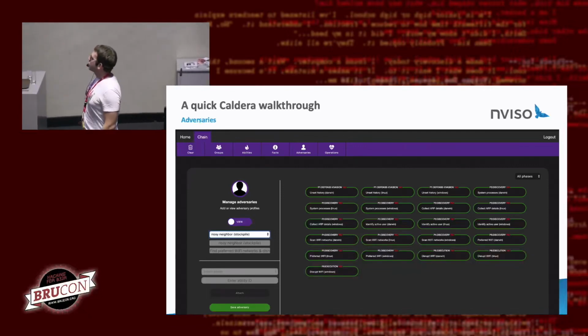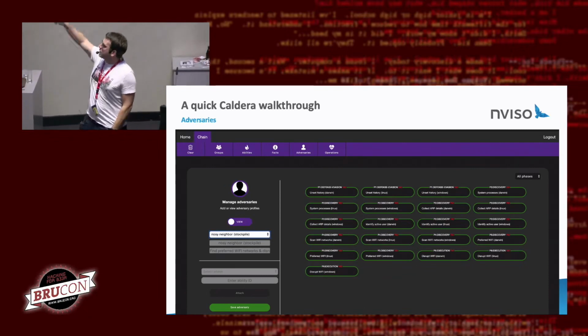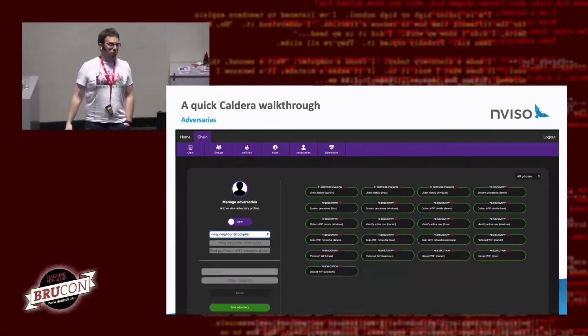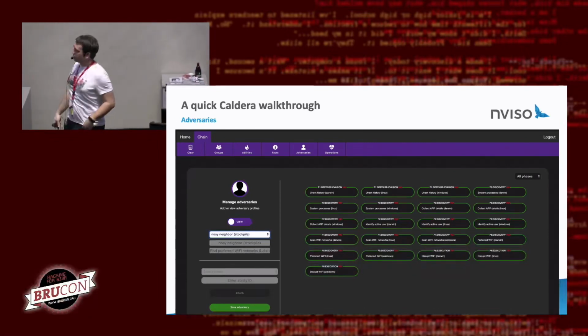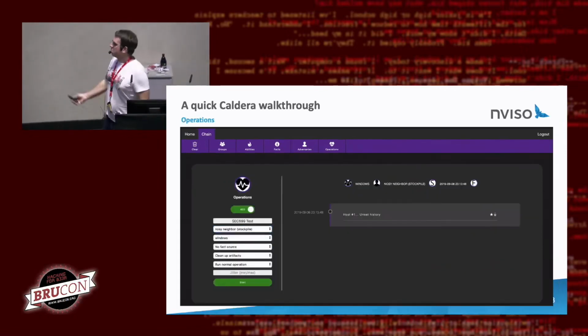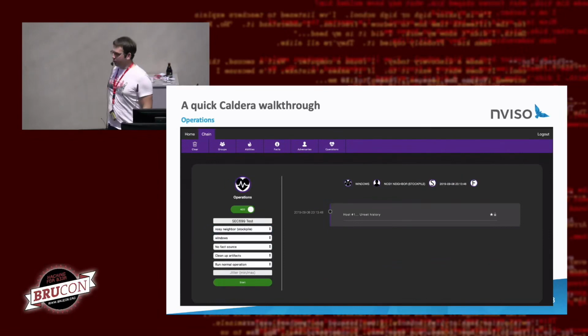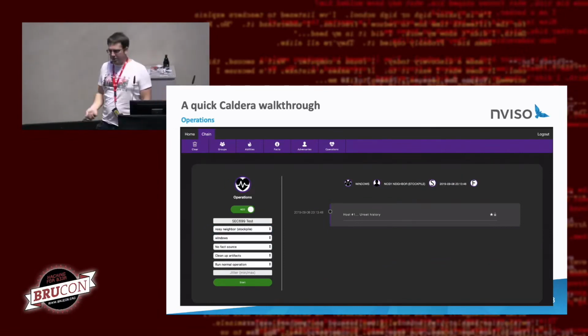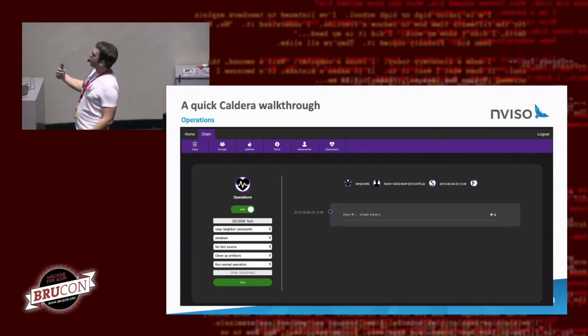So here we see a screenshot of the built-in adversary, which is the nosy neighbor. It's nosy, but it's also very noisy because it runs almost everything which is in Caldera. More on that in a second. And then, of course, it starts running. And you get some live feedback on what it's doing, what's going on, and so on.